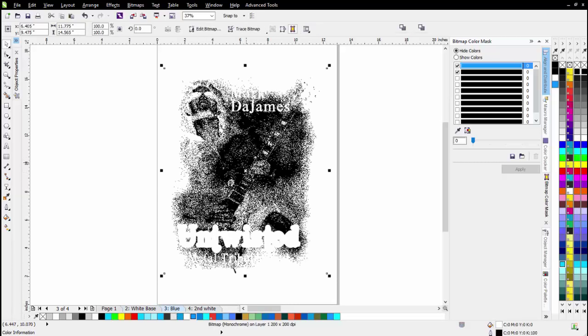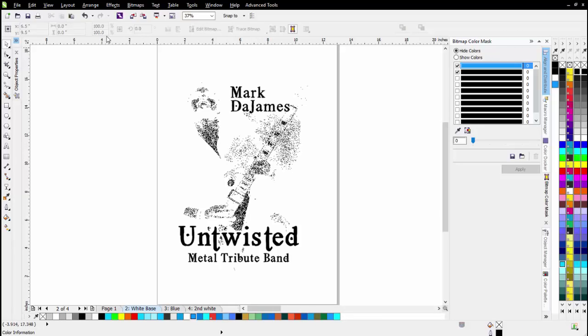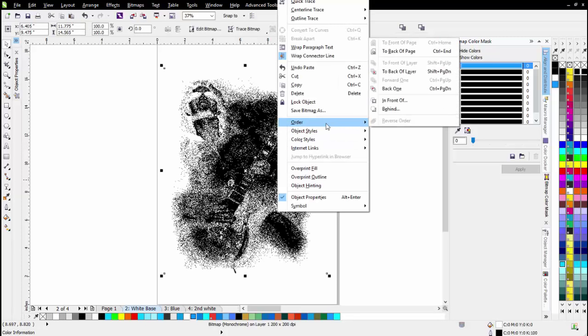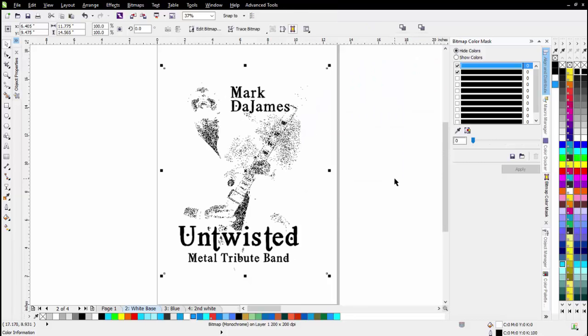So I'll go ahead and just select that monochrome bitmap. I'll copy that, go back to my white base, and paste this in. I'm just going to right click, go to Order, and send this to back of page.